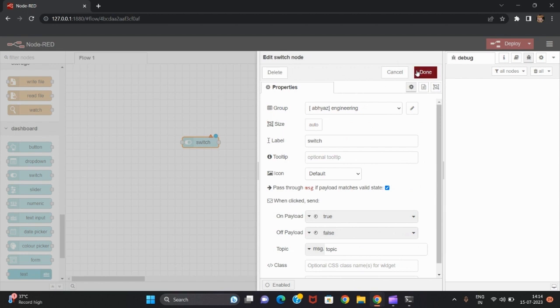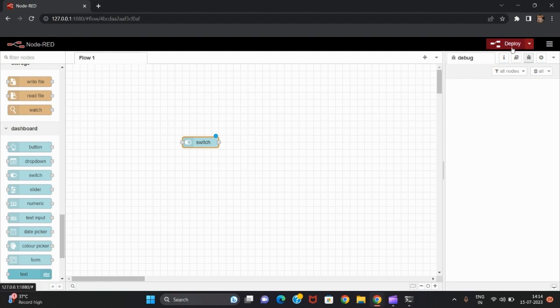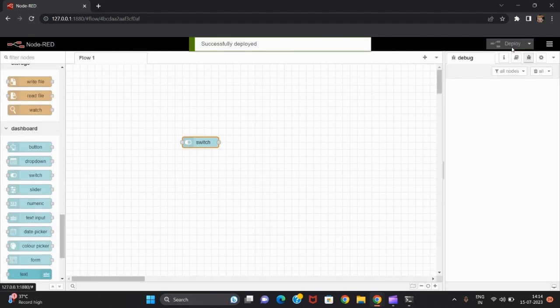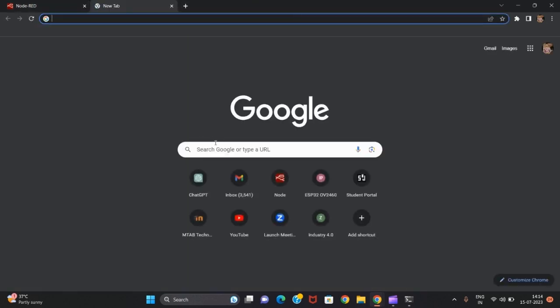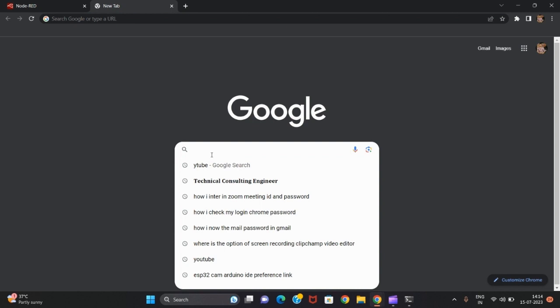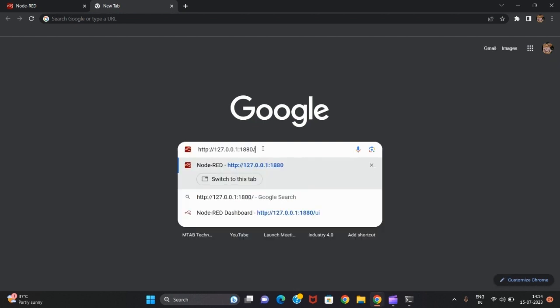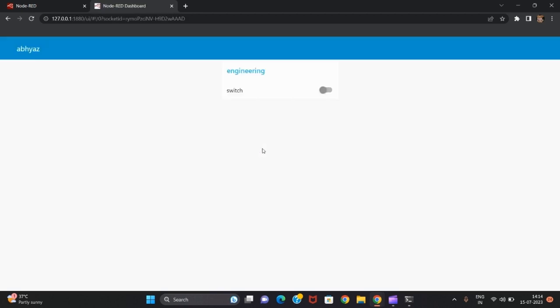Okay, done, and I am deploying that. Okay, successfully deployed. And how can you see that? For that, open a new tab. Recently I opened one web link; paste the same link and at the end type UI. See there, I have a user interface with a switch. It is an on-off switch. Very easily we can develop a user interface, a front end.